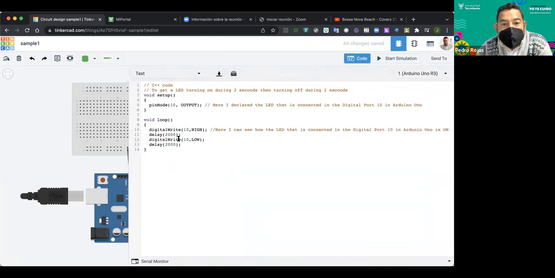Okay, so here I can add some comments. Here is the time to see how the LED that is connected to port number 10 in Arduino Uno is on.